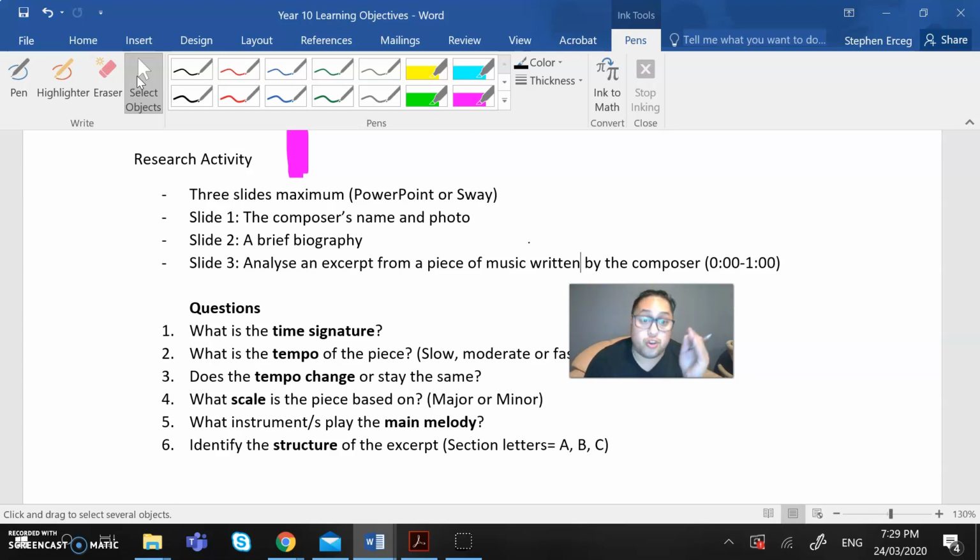What instrument or instruments play the main melody? And identify the structure of the excerpt, section letters A, B, C, so on and so forth. Okay, so that is task 1, or learning objective 1.